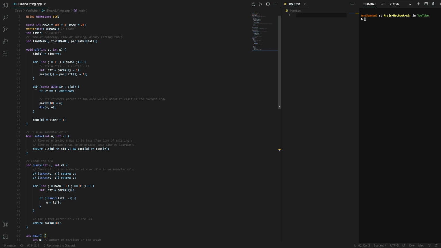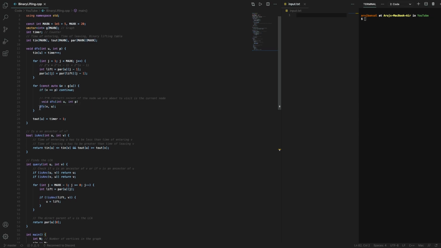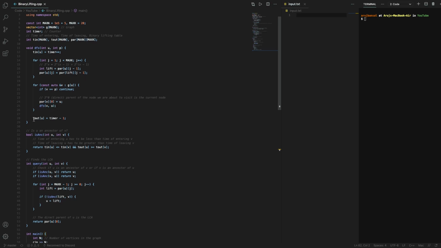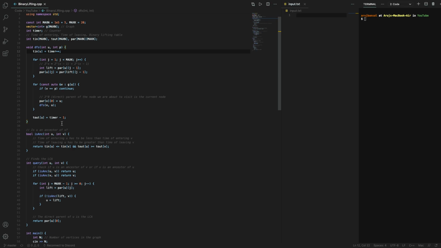After that, we continue our DFS. In this loop, we loop through the adjacency list. And now what we're doing is we're setting the direct parent of the node we're about to visit to the current node. After that, we go to that node and continue the DFS. Now while backtracking, this is the time at which we leave the node, and I'm doing timer minus 1 because we would have already incremented it here, but we don't want to increment the timer while leaving this node.